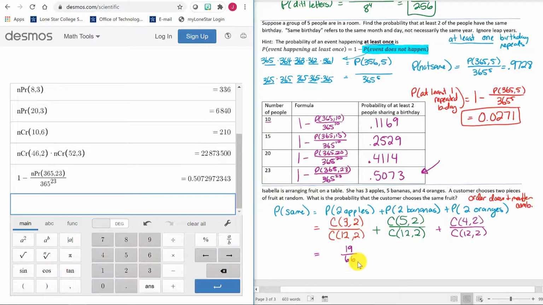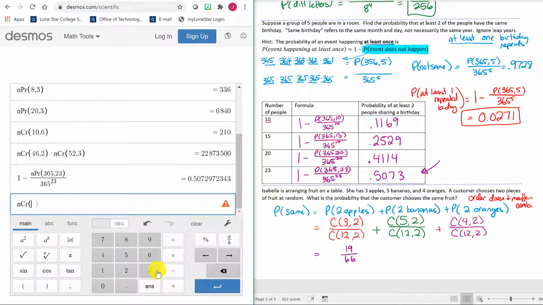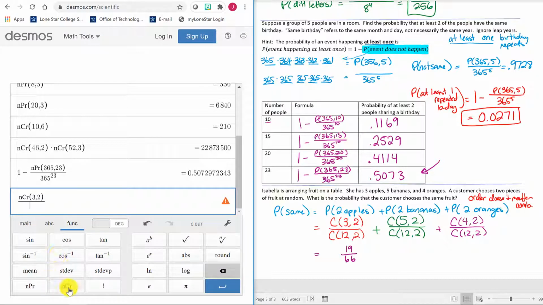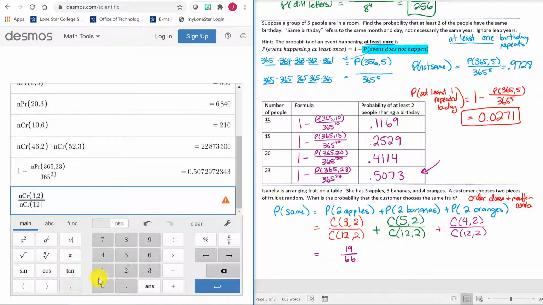Same with the apples, bananas, and oranges example. If I have the function key, a combination of, go back to the main, 3, 2, close my parentheses, divided by the combination of 12, choose 2, and close my parentheses.